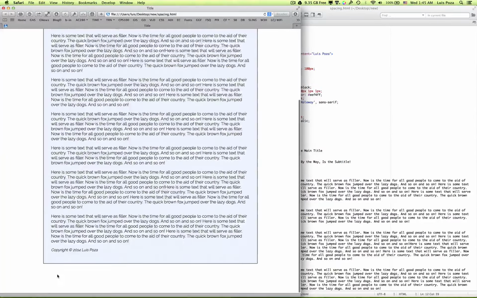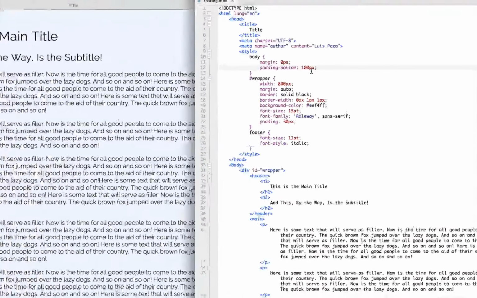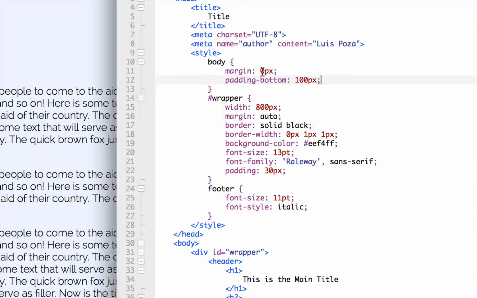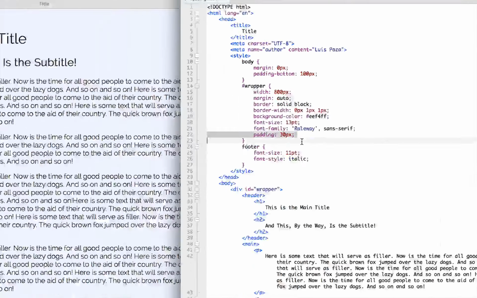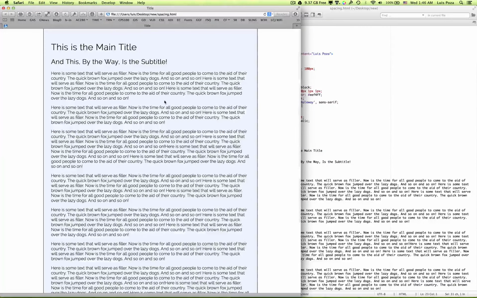So I think this looks a lot better for spacing. This is what I would recommend. Once again, make sure that the body has a margin of 0, that there is padding at the bottom of about 100 pixels, and that your wrapper also has padding. I recommend at least 30 pixels to give enough space between the text and the edge of the wrapper. And that's all I wanted to point out in this lesson.